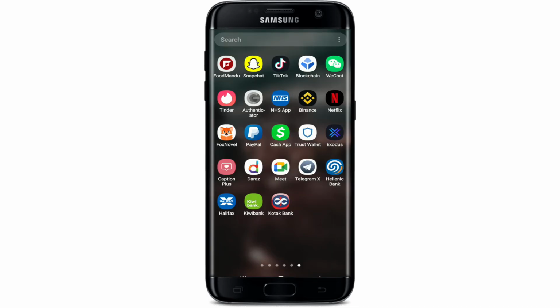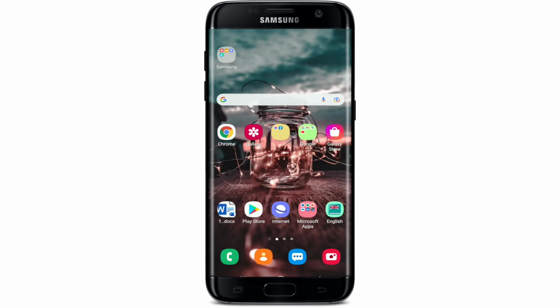That is how you'll be able to get Kotak Mahindra Bank application on your Android device so that you can get access to your online banking account right from your mobile devices, quick and easy.